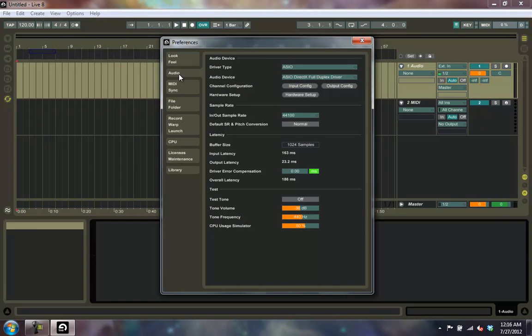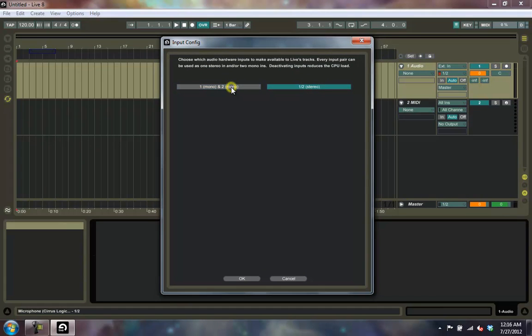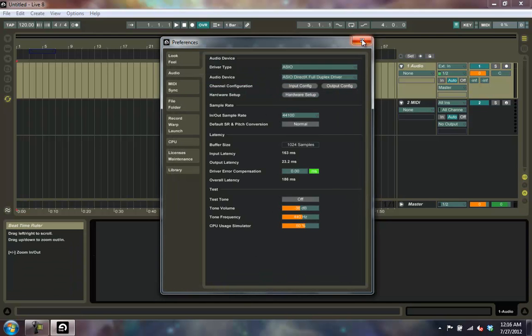Make sure that your inputs are all activated. In other words, they're not gray here. This is basically telling you that I have two inputs. You'll probably have more than this, but I have two. I can use them as one mono and two mono, or I can use the pair as a stereo input. And again, just make sure these are on. And you can close this.